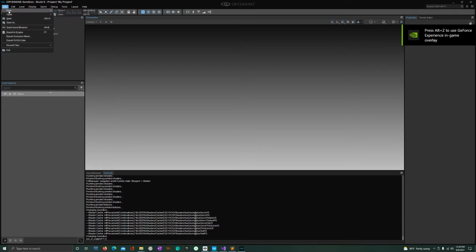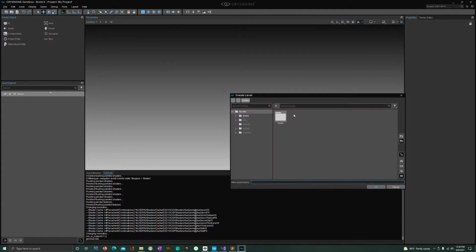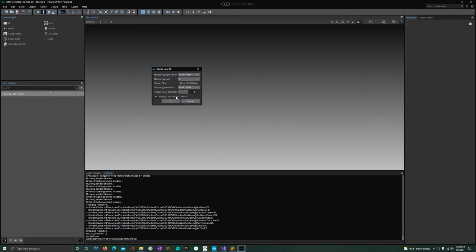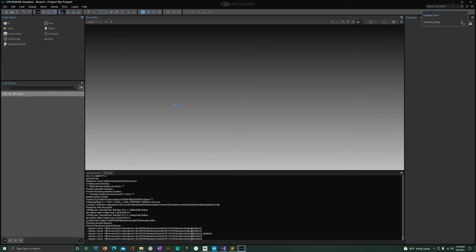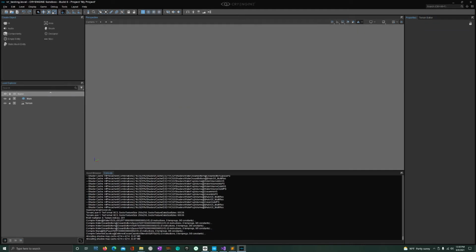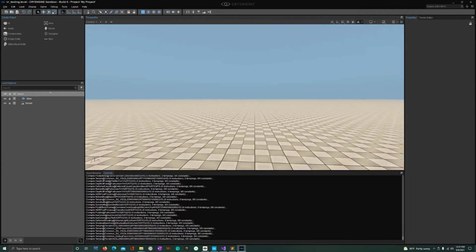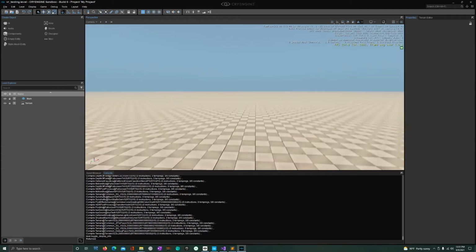So let's go ahead and create a new level, more like. Let's call this VR stuff, or VR testing. It doesn't need to be high quality, it's going to be pretty small. Because there's not going to be anything on it. So no need to overcomplicate things. Oh, look at this. A clean CryEngine map.